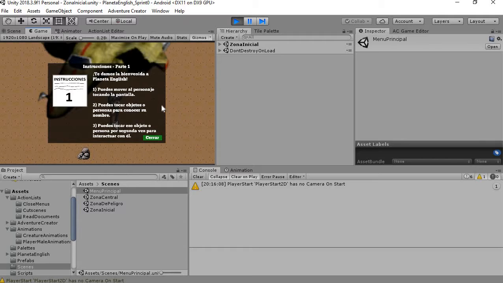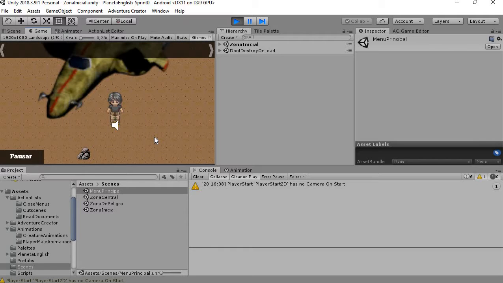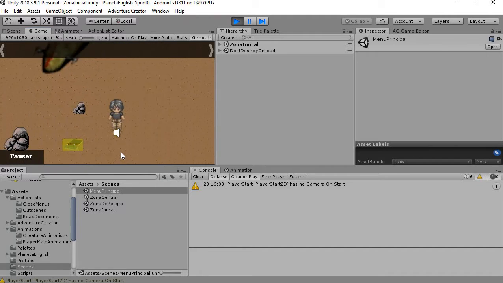So after that cutscene, we have this little menu with the instructions. It says that you can move your character by touching the screen. You can touch items or people to know their name, and you can touch that same item or person a second time to interact with it. So we click close. Now we can move by touching the screen. So if we, for example, touch here, the character will move.